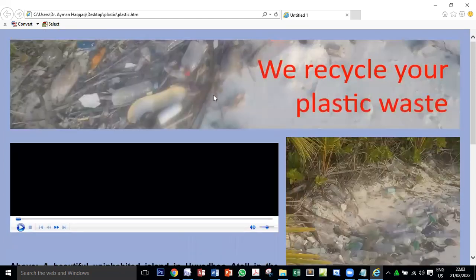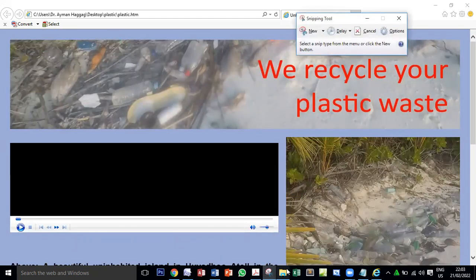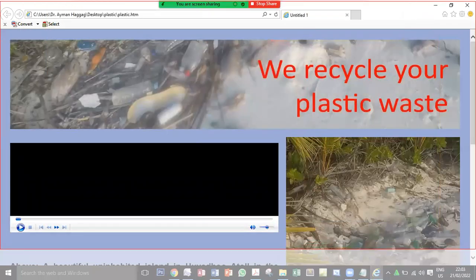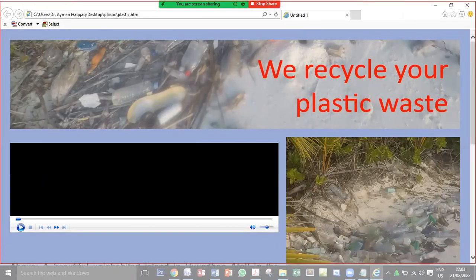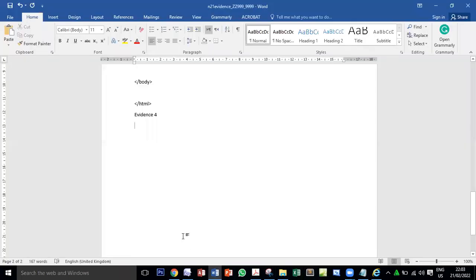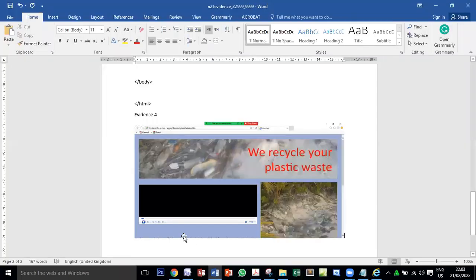Okay, I will take a screenshot of the top part of it. This is the Snipping Tool. New. I will take a screenshot of that part and make sure the address bar is visible. This is the address bar. Put this in evidence 4. Enter.